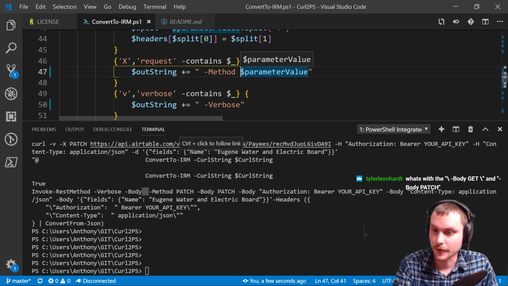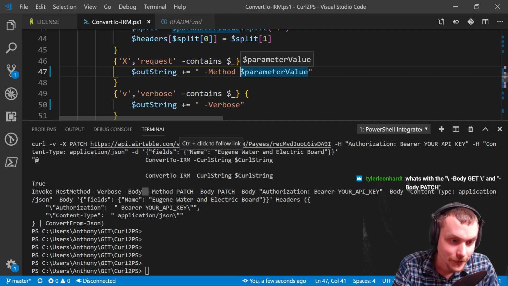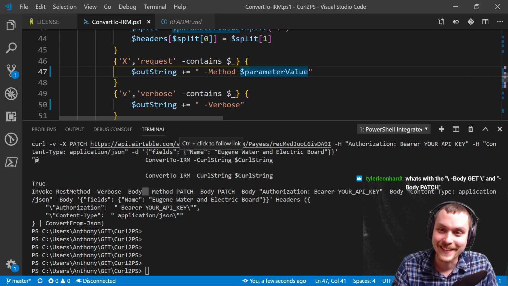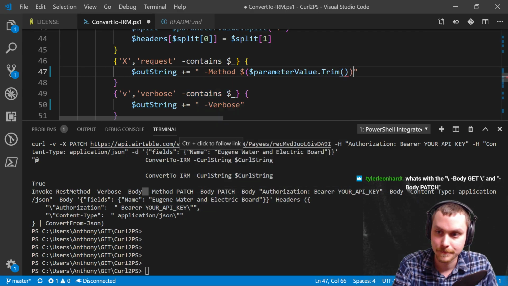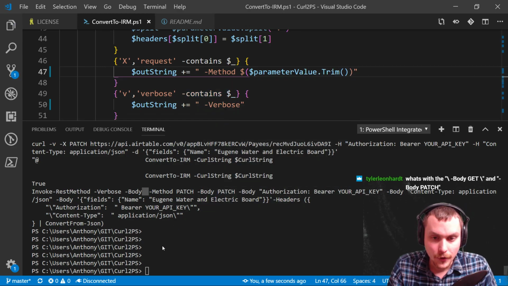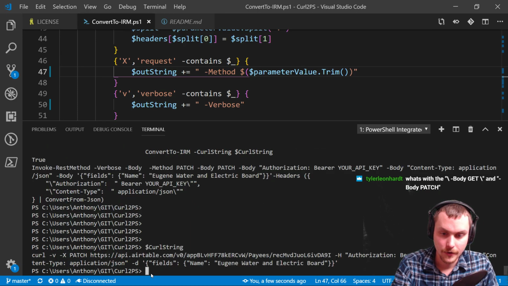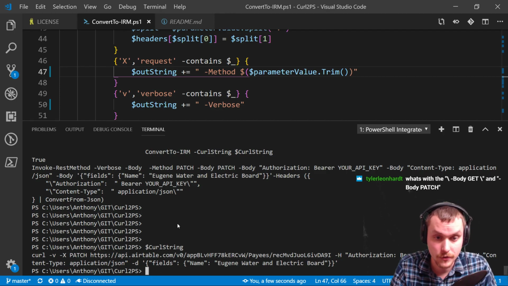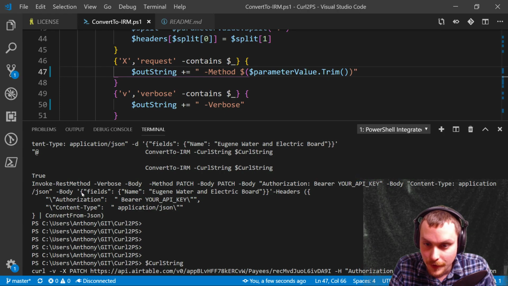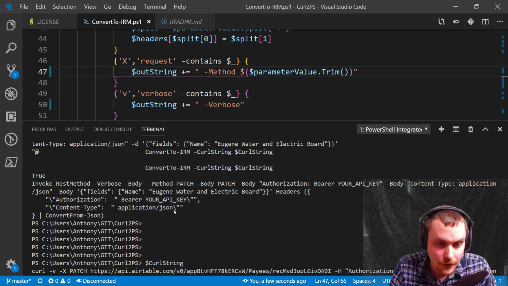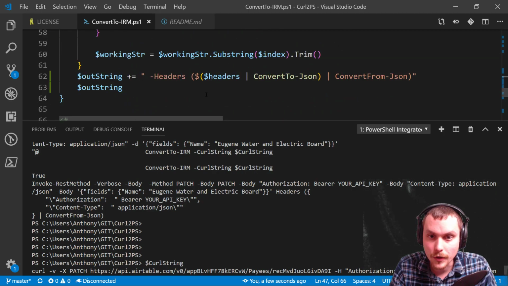What's with the slash body? I'm getting there. Let's trim. Okay, so the curl string I used, it may have had something in it. No, it doesn't. Okay, so it doesn't have those slashes, so those slashes are not supposed to be there. Let's see. Slash dash body. Did I typo something? I'm not sure where you're seeing.